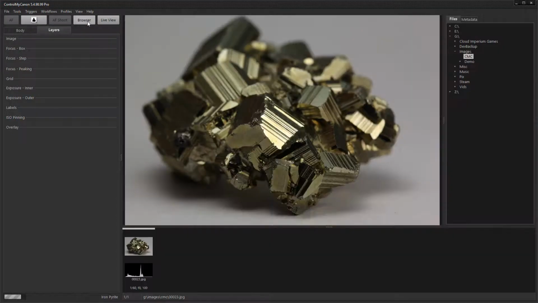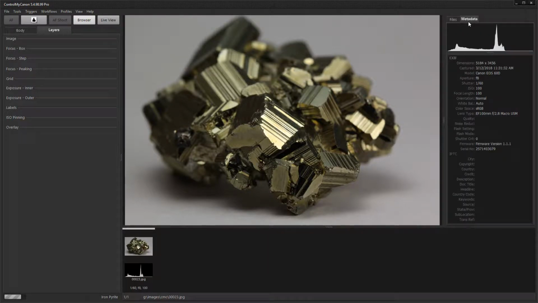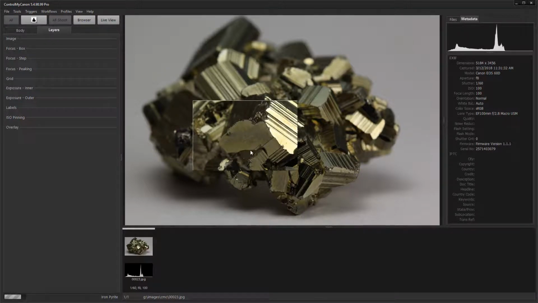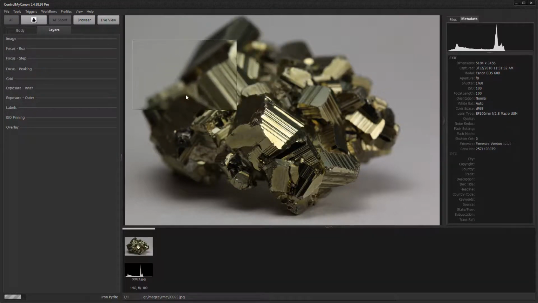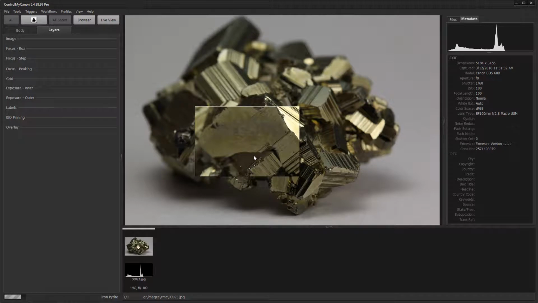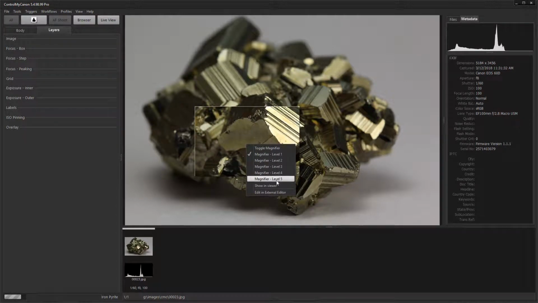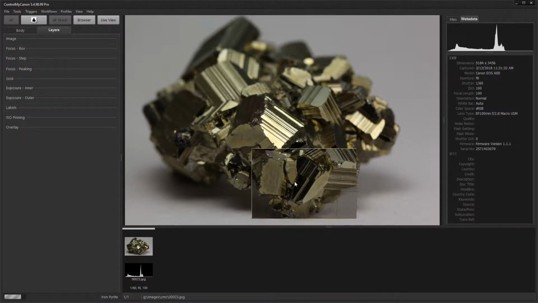Now we go back to the browser, and you can see how it has gone to the correct folder that we had set up in the Body tab. And there's our image. Go to Metadata. Shows my exposure. Some basic information. I could double click here. I can move the focus around. You can use the mouse wheel to zoom in and out, or right click to control the magnification levels.